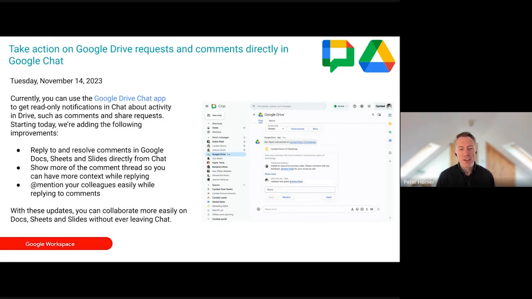Okay, now on to this month's Google updates, and there's quite a few this month actually. Starting off with an update to the Google Drive Chat app. Previously, this app available in Google Chat would just ping you a message when there was an update to one of your docs. Maybe someone's requested access or left a comment.